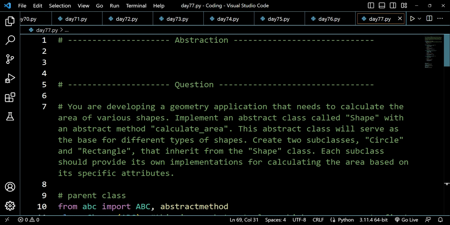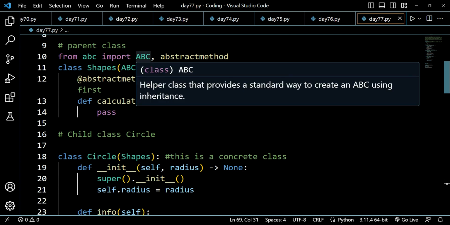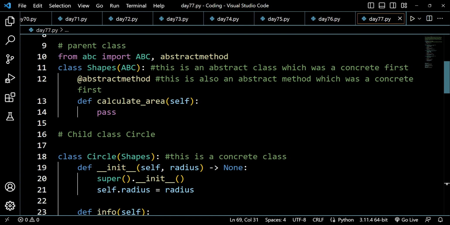It says that each subclass should provide its own implementation for calculating the area based on its specific attributes. So we have created the three subclasses. We have understood the abstract method part, we have understood the abstract class part, and we have understood the difference between concrete classes and abstract classes. So we cannot create instances for our abstract class, and we can create instances for our concrete class. So this is the difference between both of them.